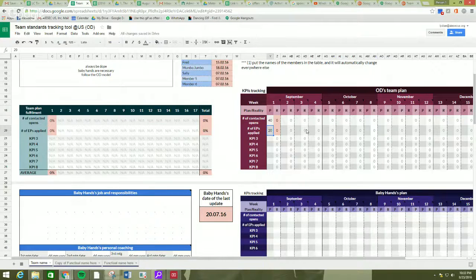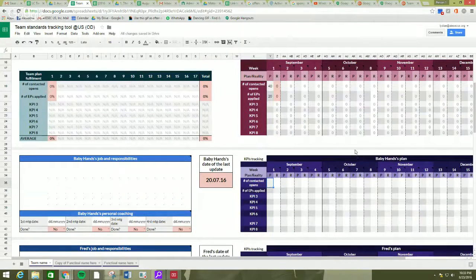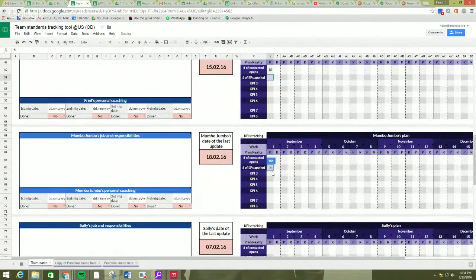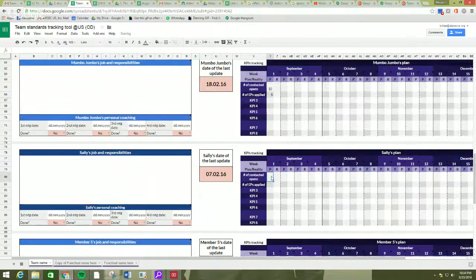So I can go down to my team. I have 4 members, all right? So I'm going to assign Baby Hands 10 opens to contact. I'm also going to assign you 5 EPs. And I'm going to do the same thing for everyone, just for example's sake. You don't have to do the same for each. You manage the team the way you want to manage your team. Totally fine, but that's what's happening right now.